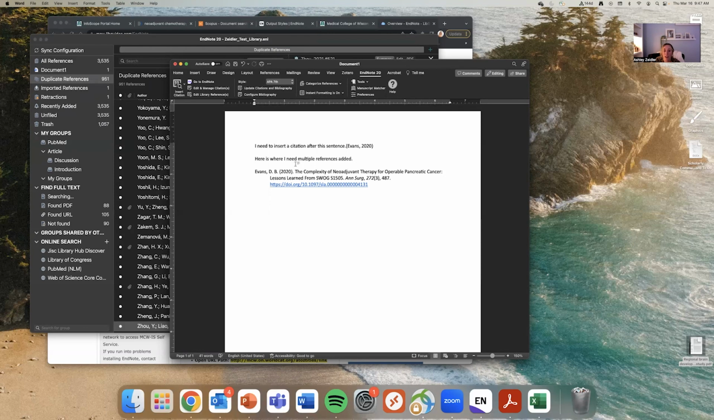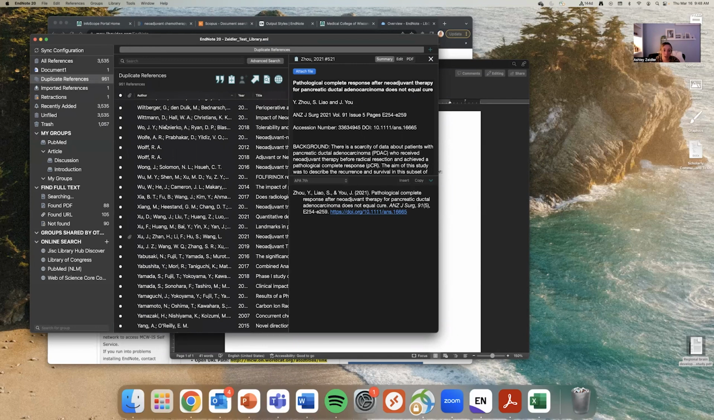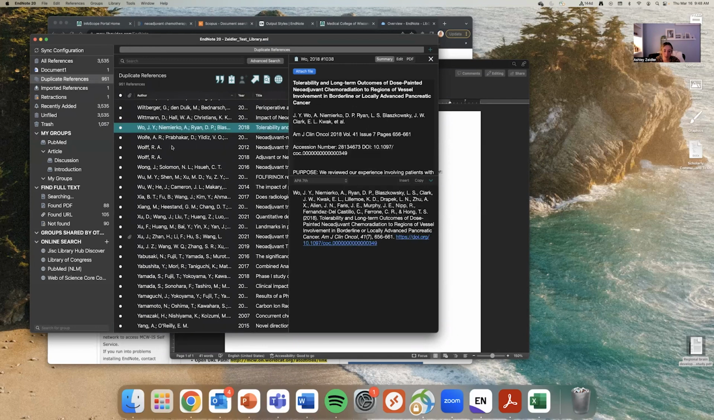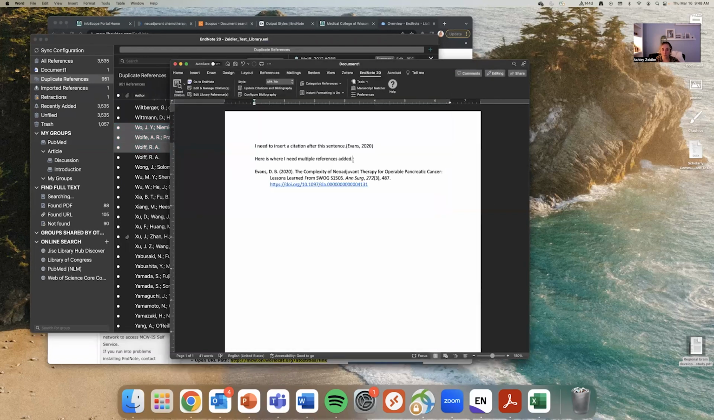But I also have an example where maybe you need to import multiple references at the same time. An easy way to do that is to pull them up here. It might not be as easy as I'm showing you, but I'm just going to pick three random articles. Say I want all three of these to be inserted after this sentence here. I've selected them in my EndNote library. I'm going to jump back over to my document and hit this little drop down arrow for Insert Citation, and I'm actually going to click Insert Selected Citations.